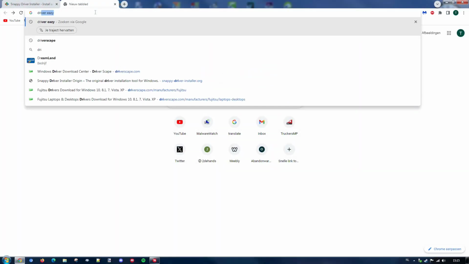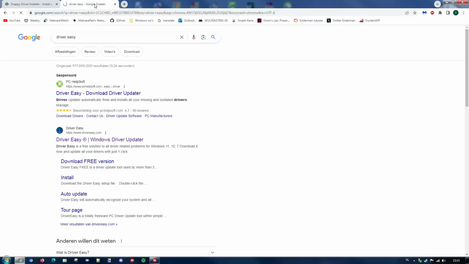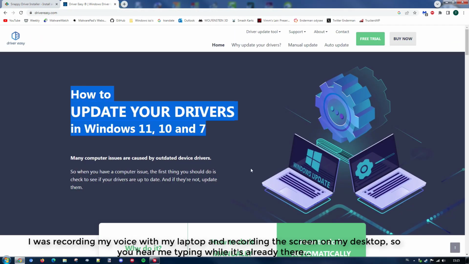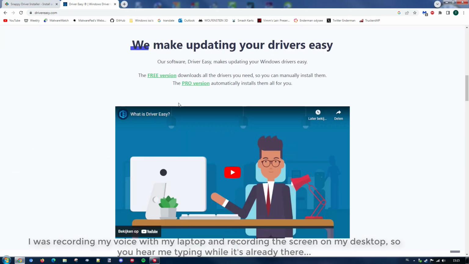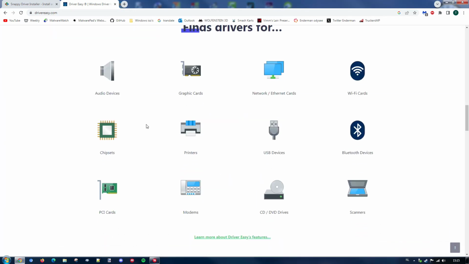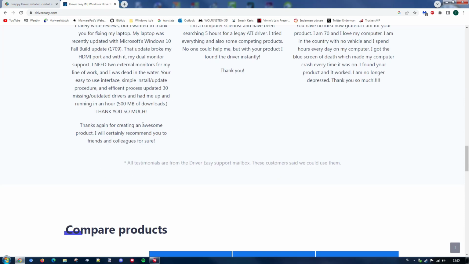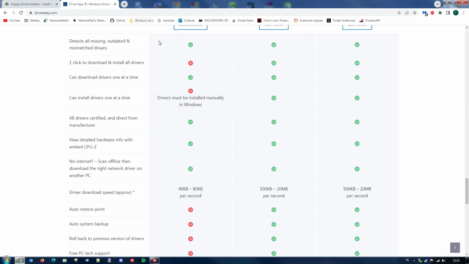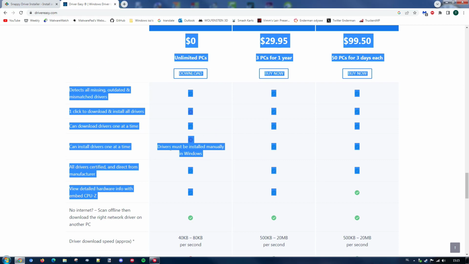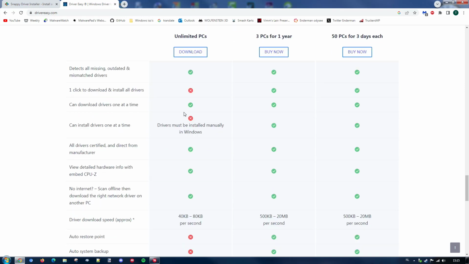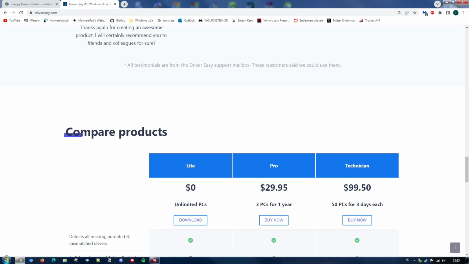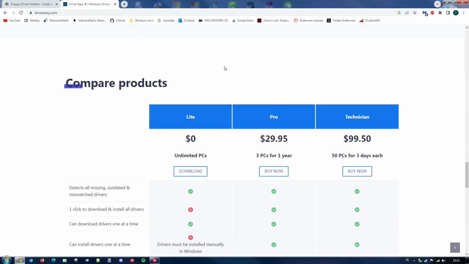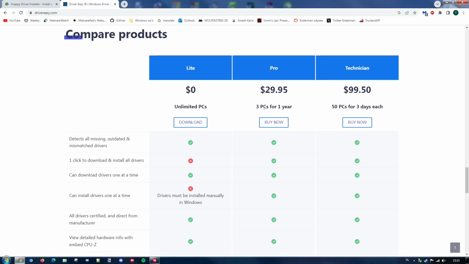But please stay away from tools like Driver Easy. Here, this website, good design, but it's just a money grab. You pay for finding drivers that you need maybe one time. Why would you pay $30 for 3 PCs for 1 year? Driver Easy. Just why?